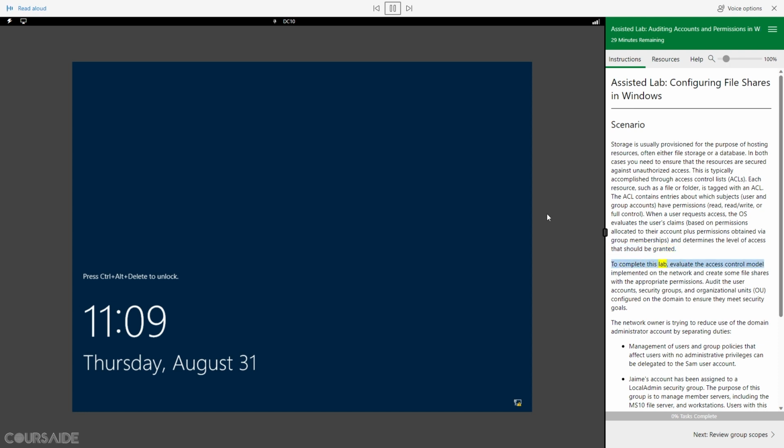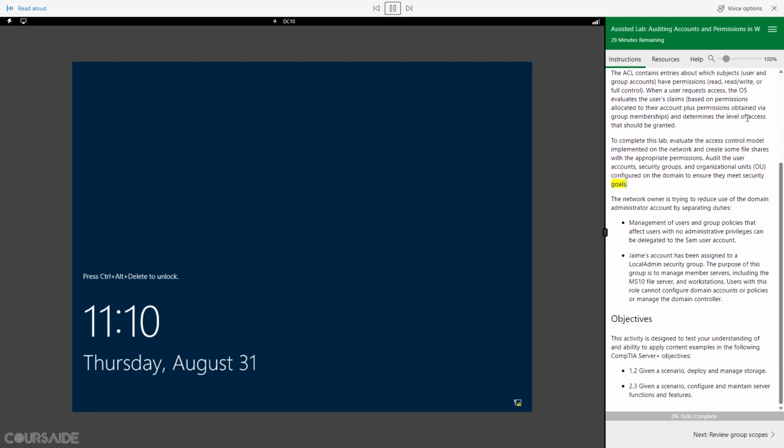To complete this lab, evaluate the access control model implemented on the network and create some file shares with the appropriate permissions. Audit the user accounts, security groups, and organizational units (OU) configured on the domain to ensure they meet security goals. The network owner is trying to reduce use of the domain administrator account by separating duties.